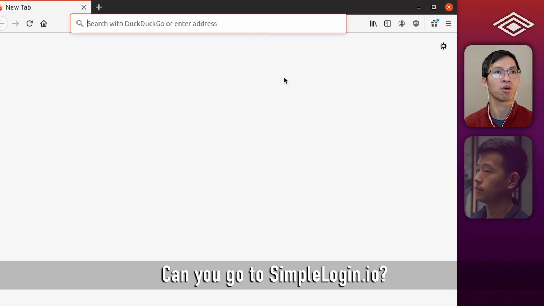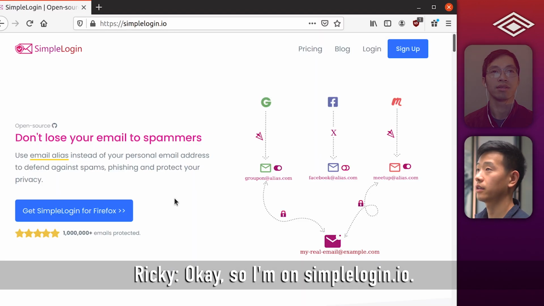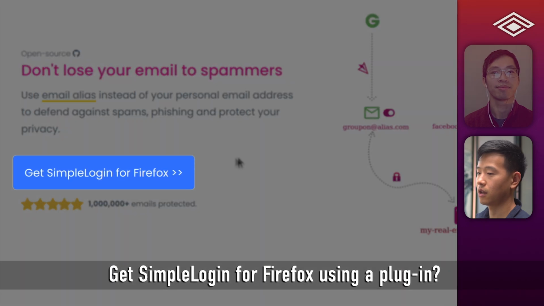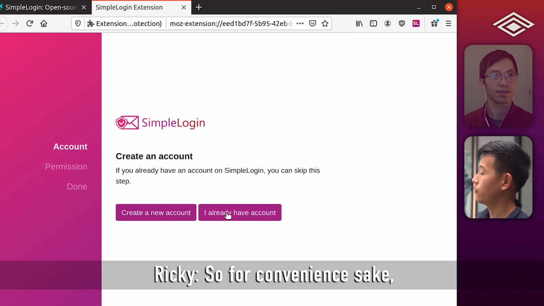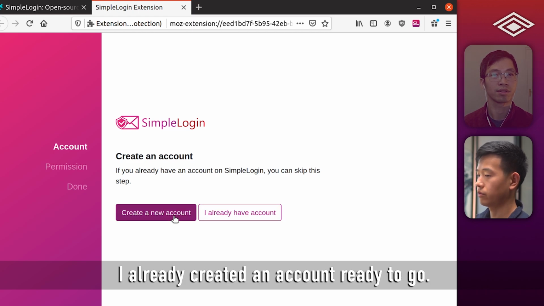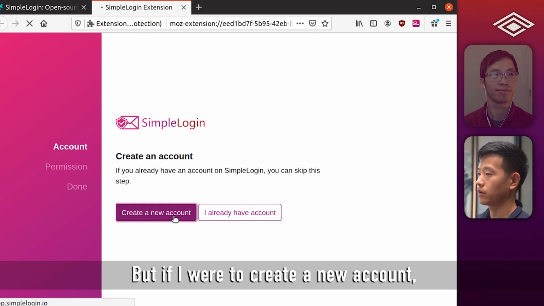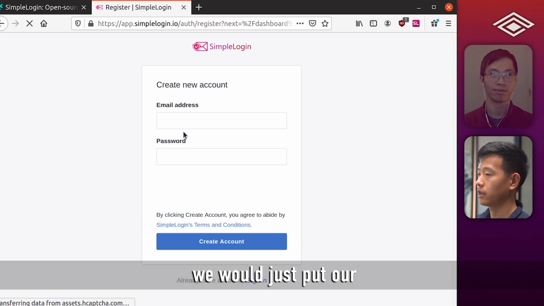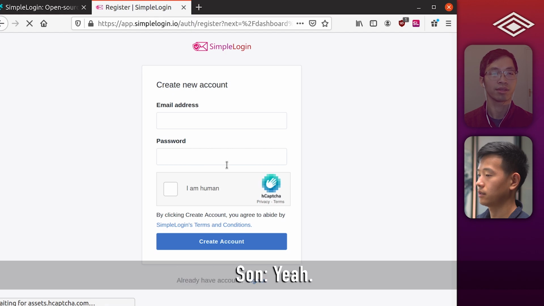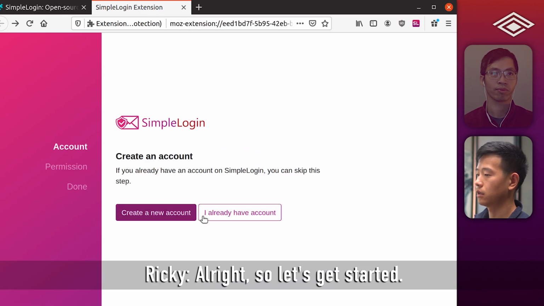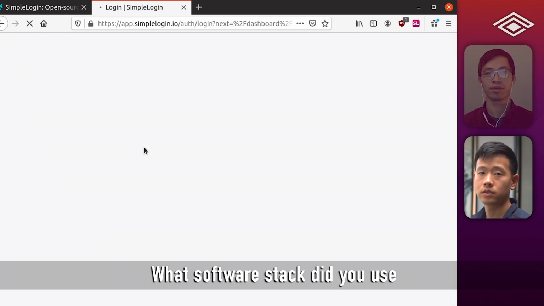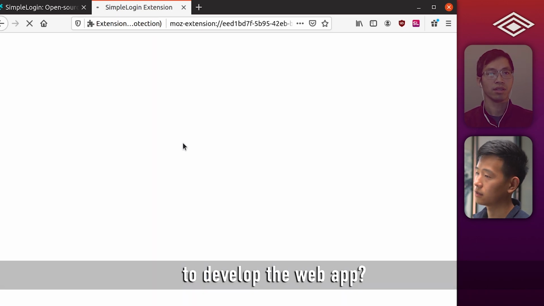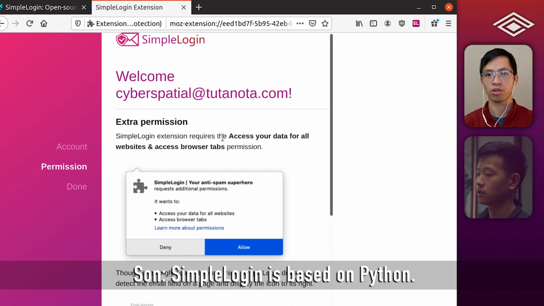Can you go to simplelogin.io? Okay, so I'm on simplelogin.io. Get SimpleLogin for Firefox using the plugin? Yeah. So for convenience's sake, I already created an account ready to go. But if I were to create a new account, we would just put in our email and password there, correct? Yeah. All right, so let's get started. What software stack do you use to develop the web app? So SimpleLogin is based on Python.